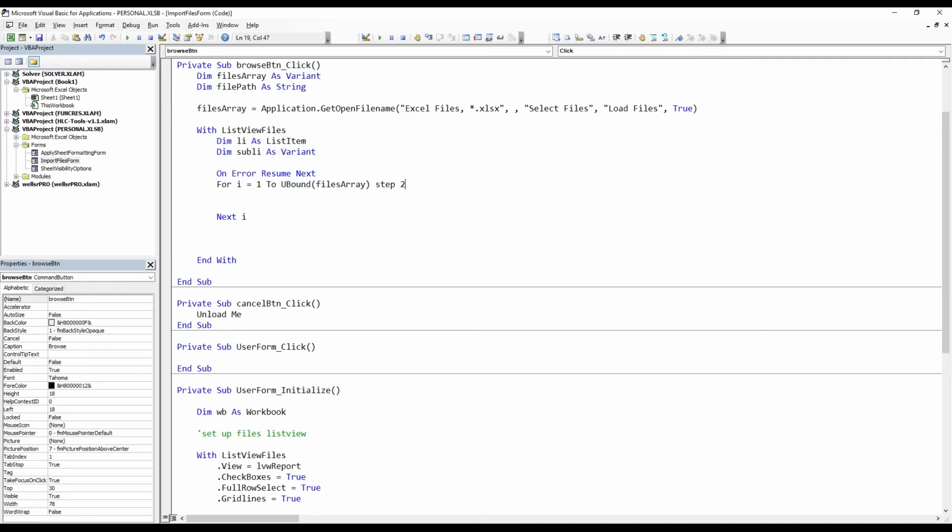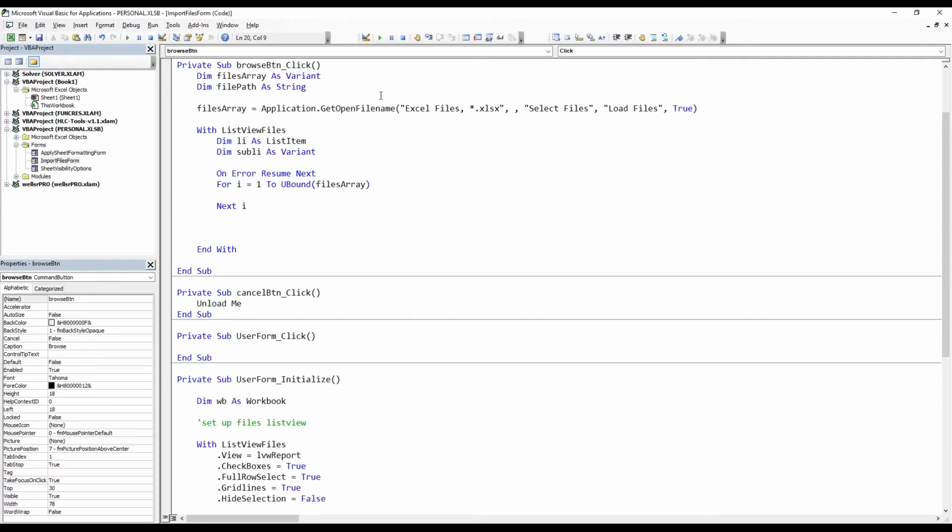So let's say step 2 will only loop through every second file. But because this is pretty much the basic case, it just recognizes it and it should work. Now we're going to set our list item to .list items. Remember, we're using with list view files. So if we type in .list items, it's going to be the list items in this list view.